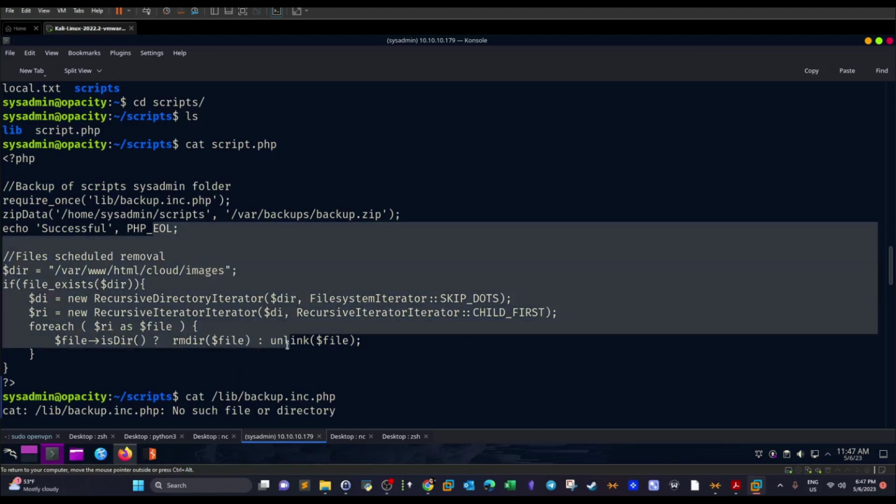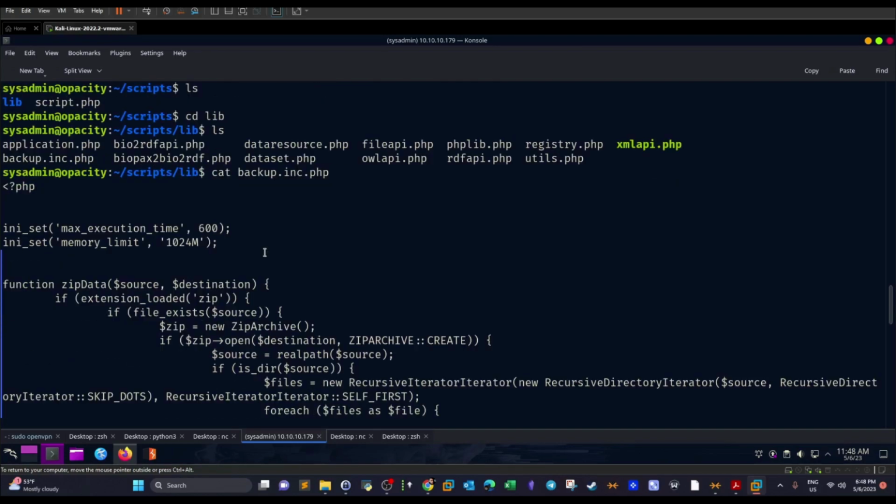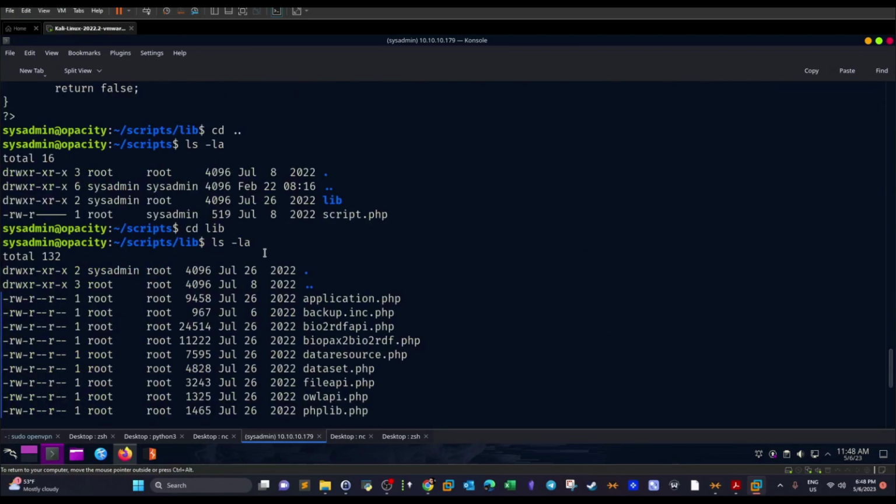Given that this file is running on a continuous interval, what we can do here is hijack the file and make it connect to my machine, i.e. creating a reverse shell out of this file. But first we have to inspect the permissions of this file. So let's inspect the permissions of this file.